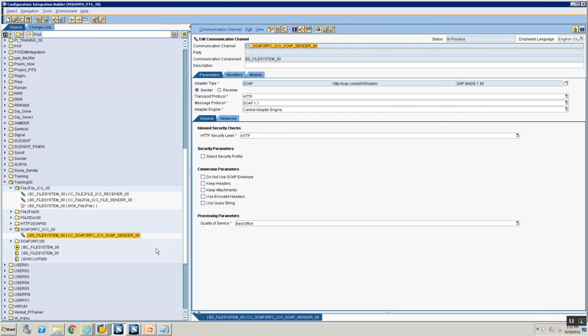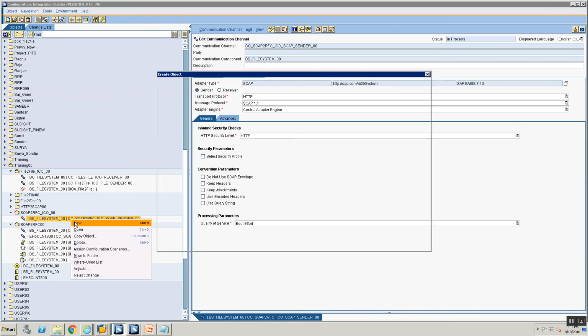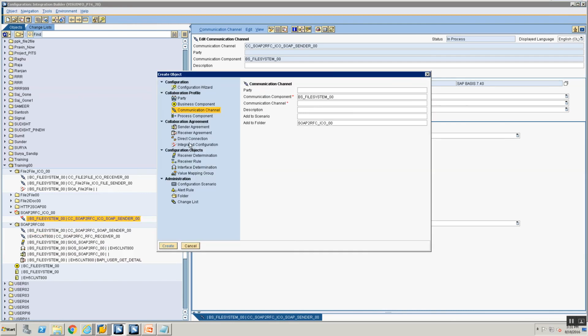reused. So in this case, to show you the concept of reusability, what I'm going to do is I'm going to my SOAP to RFC scenario. I already have a receiver RFC adapter. I'm going to reuse that adapter. So I'm not going to create any receiver channel. I've just created a sender channel, and I'm going to go in and create my next object.